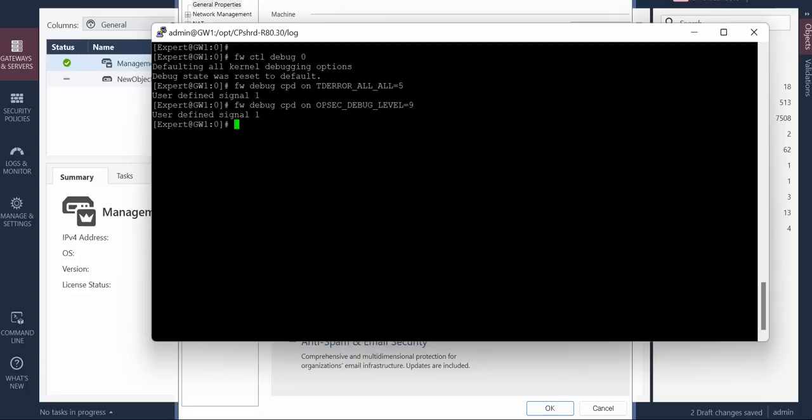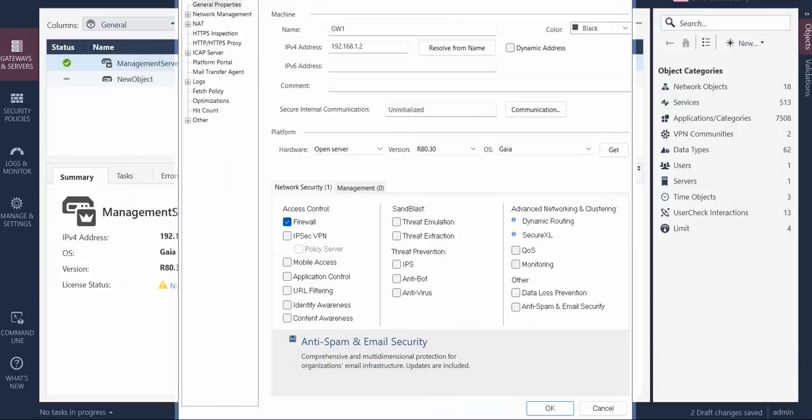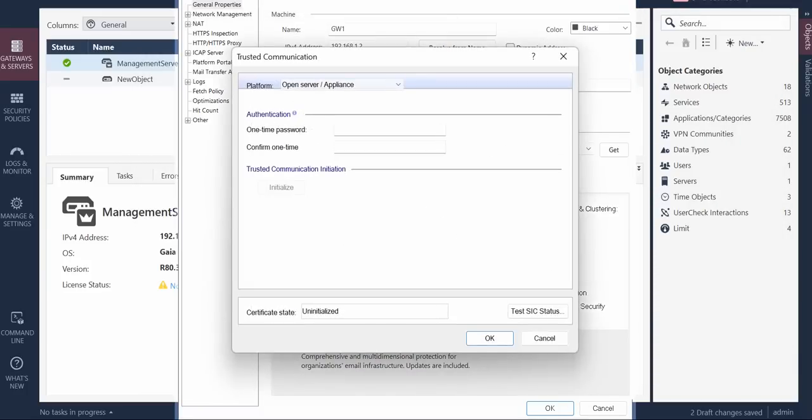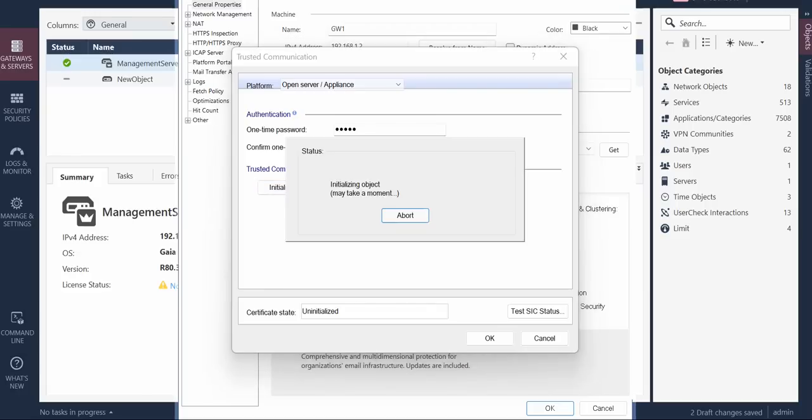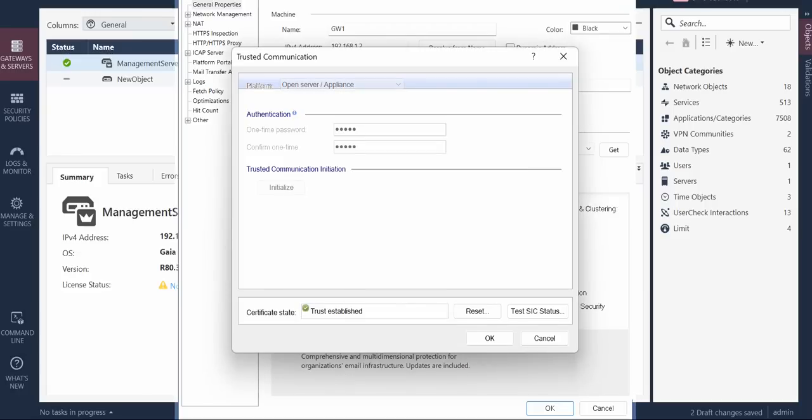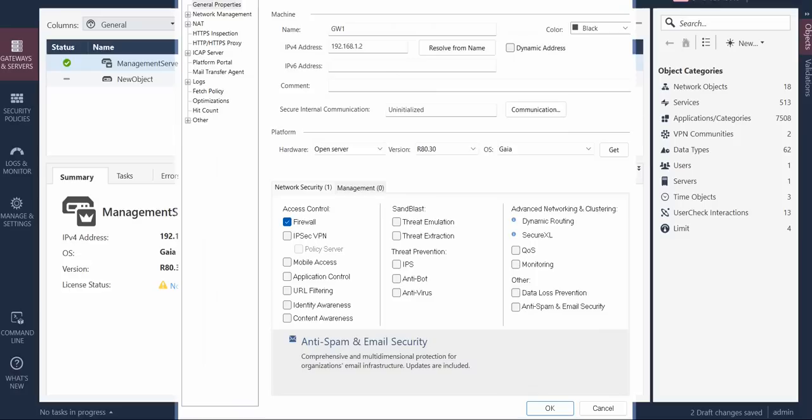Now the details will be captured into that ELG file. Let's go ahead and establish the communication from here. I'm giving a one-time password and saying, let's initialize. Okay, the SIC is established.